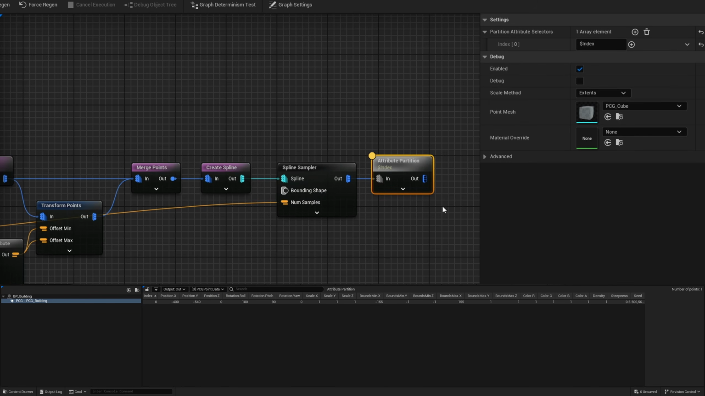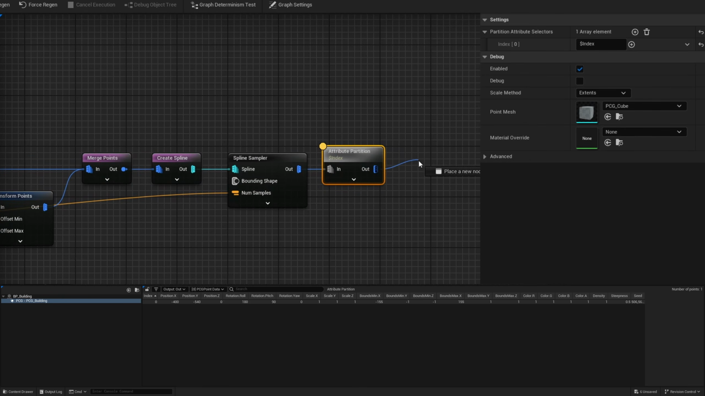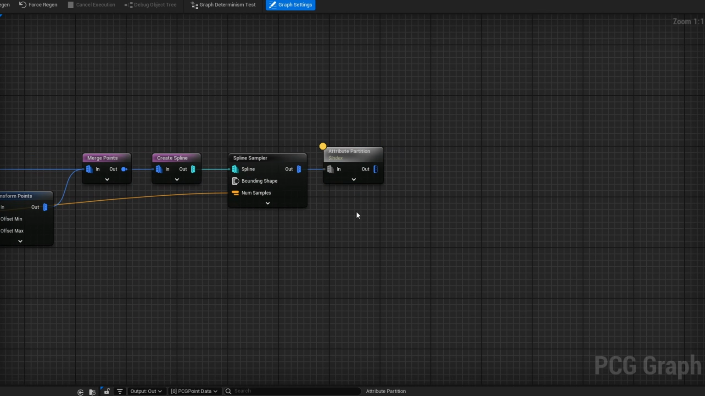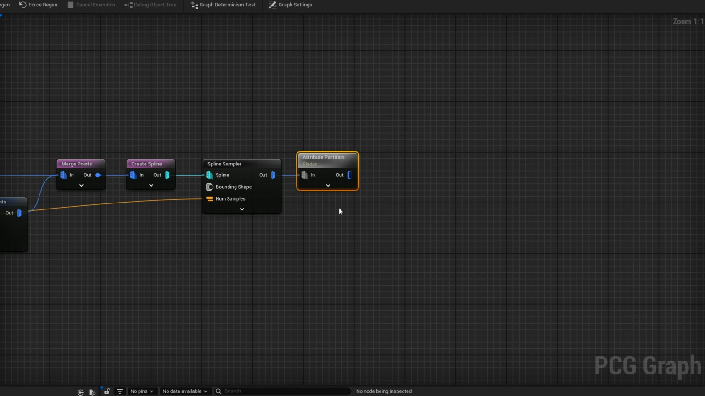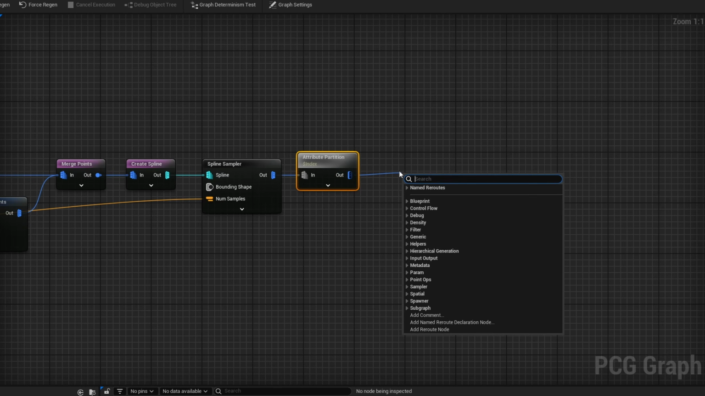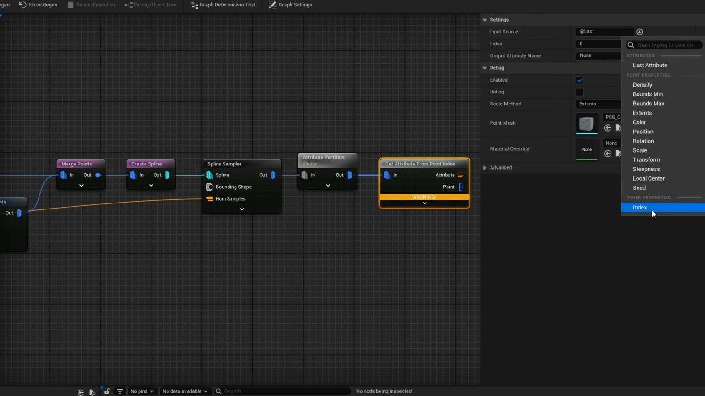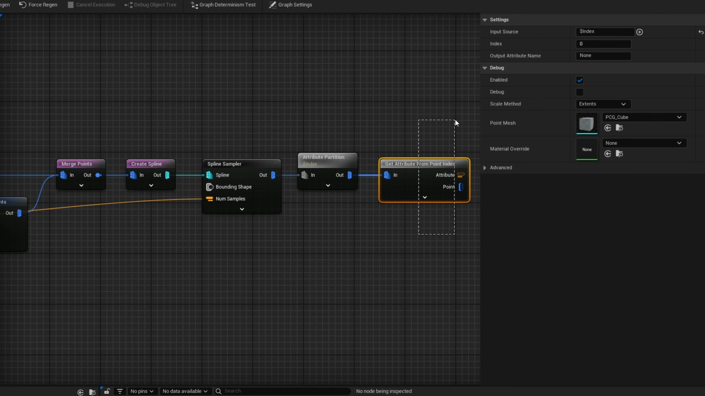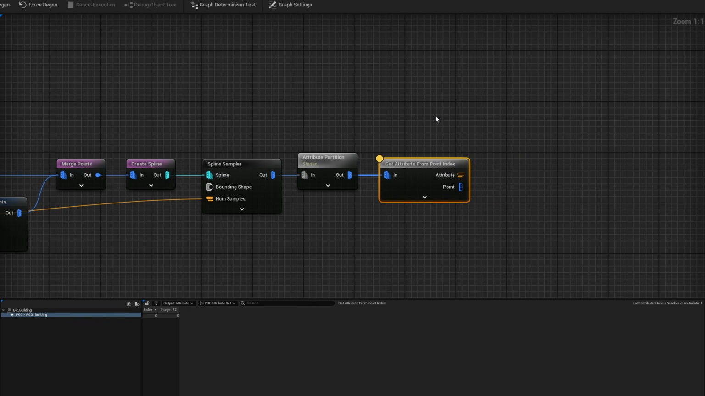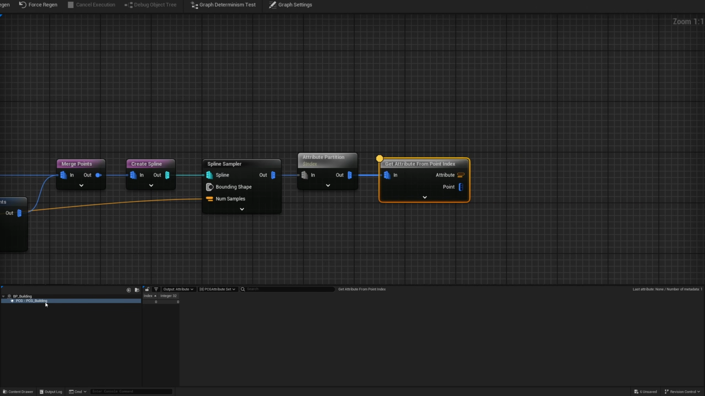Now this is fantastic, but this is an output of a point. I want to output of an attribute because I don't care about the points themselves. I just want the information. So from this out, what I'm going to do is search for get attribute from point index. Now the input source, just like before, press plus and search for index. And now if I go ahead and select with it selected, press A again, you can see we have under PCG Building, here are all our points and we can get the attribute here.